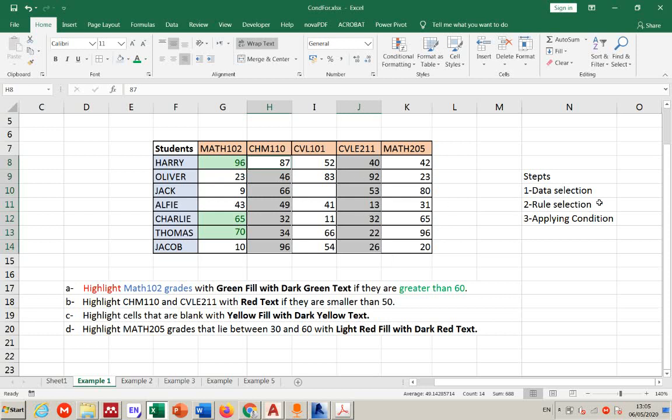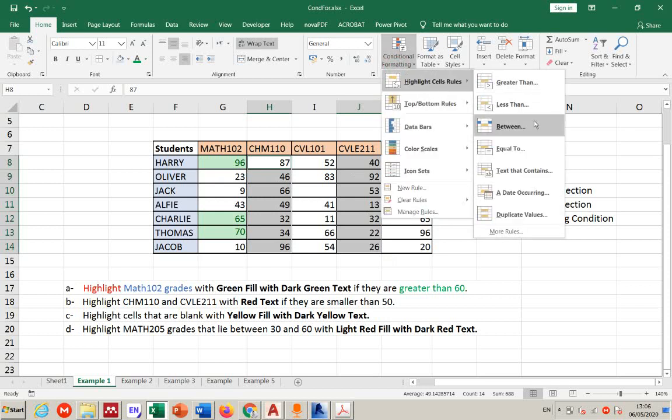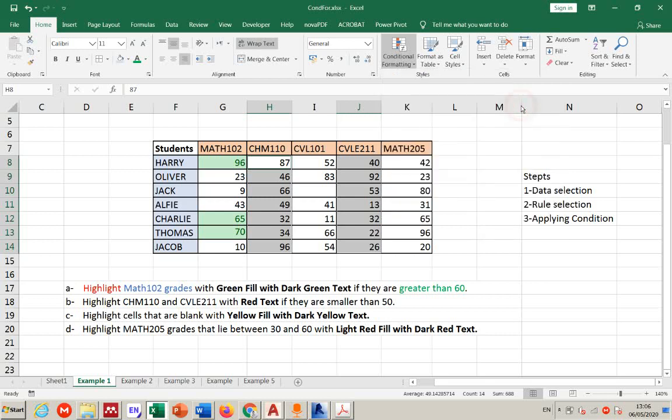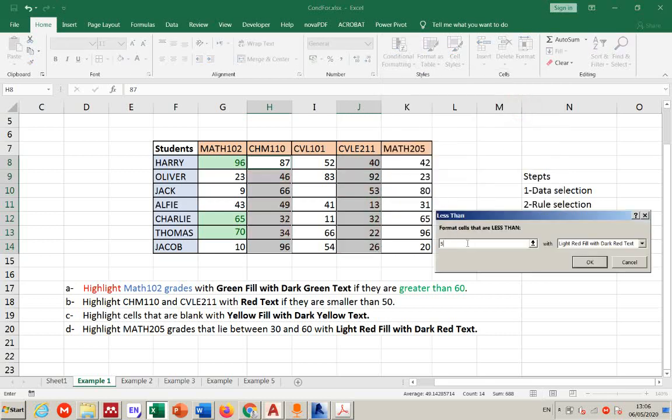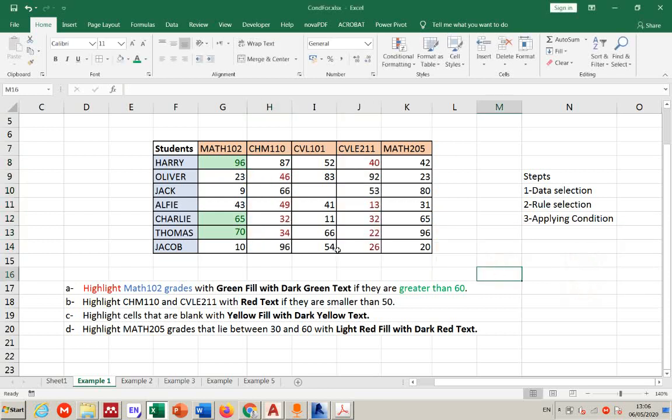After the selection, first select data, then we have smaller than 50 within highlight cell rules, less than. We have it here. Then we say less than 50, type 50, and then we're going to choose this one to be red text. Press OK. Now you realize that the red text is not as clear, but this is what is asked here, so I'll keep it this way.